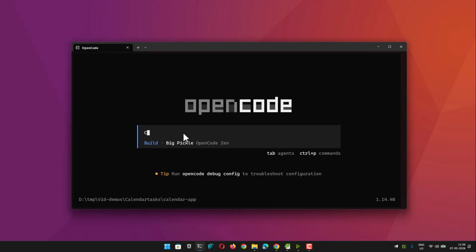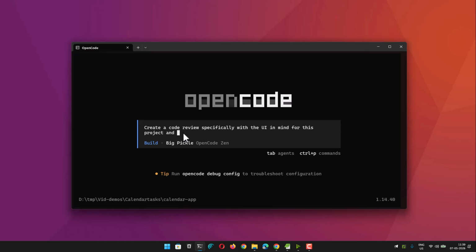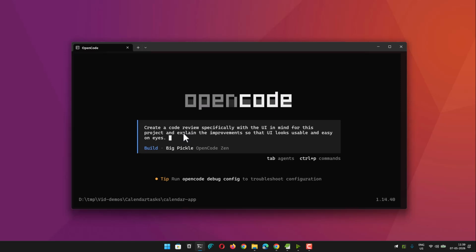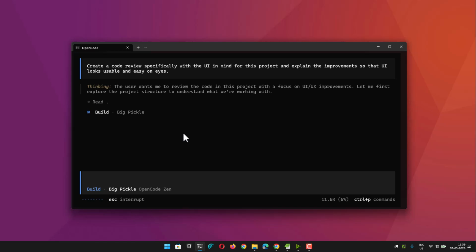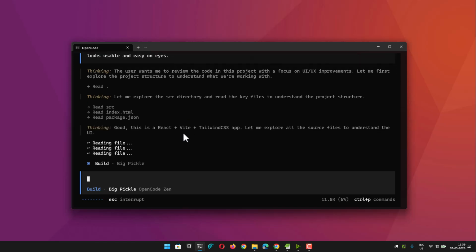So we will ask it to create a code review specifically with the UI in mind for this project and explain the improvements so that the UI looks usable and easy on the eyes, right? We'll run the prompt and it will start building, right? It will read through the whole project and basically suggest some improvements.